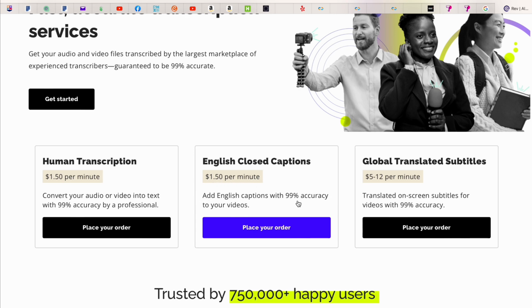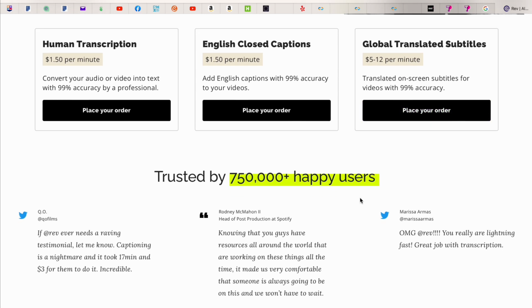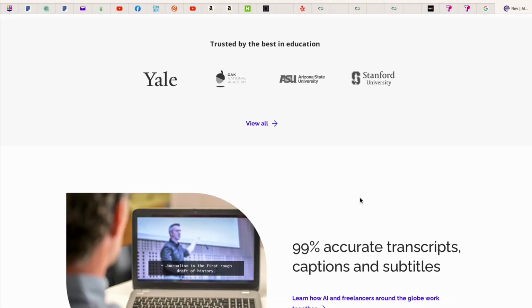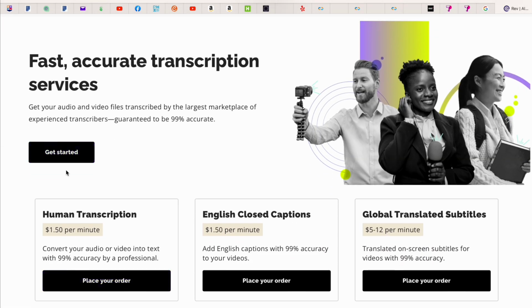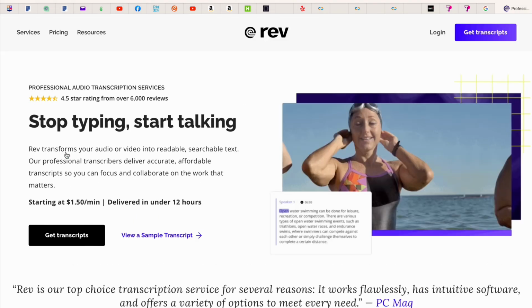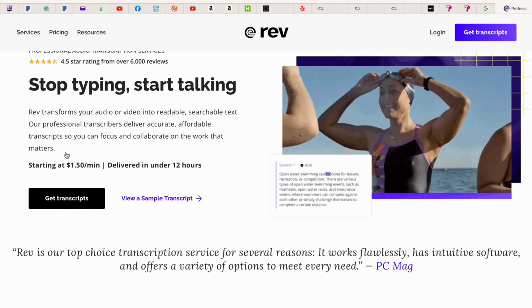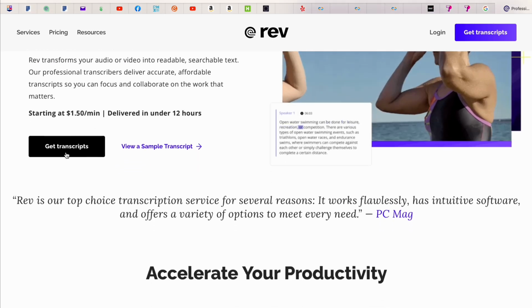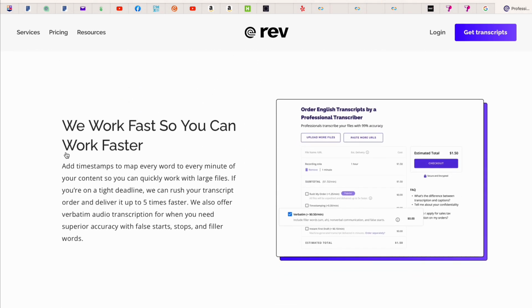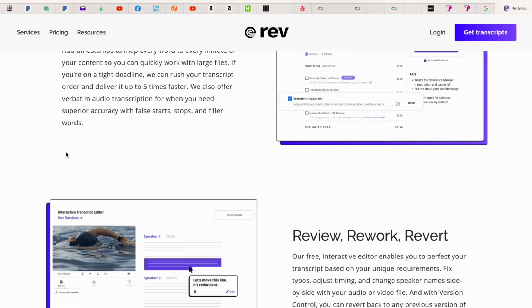It depends on what you're doing. Are you doing captions? Are you doing translating subtitles, where you can earn up to $5 to $12 per minute? This would all depend if you're doing human transcription or closed caption or subtitles. So you can go to Rev and register, get started with them. As soon as you hit that, it brings you to this place where you can see starting from $1.50 per minute. Okay, and then you can just join them.